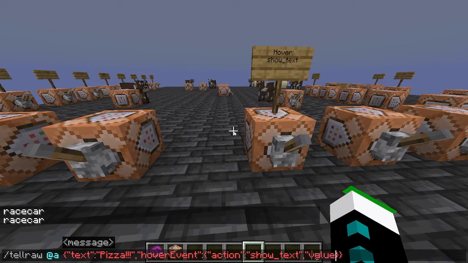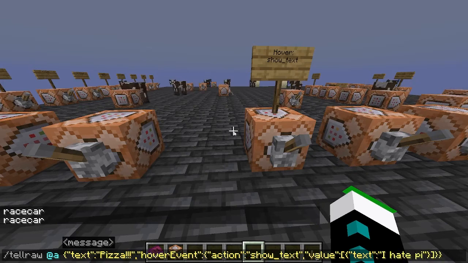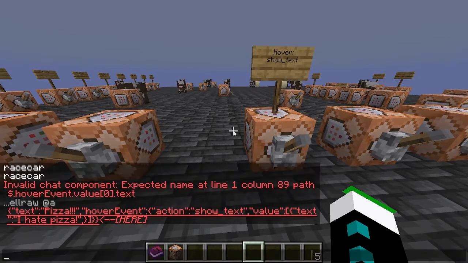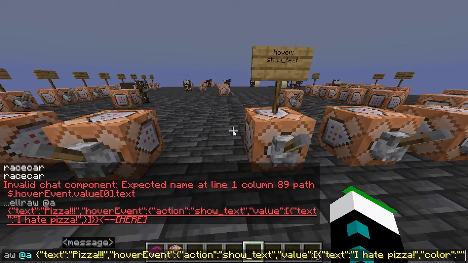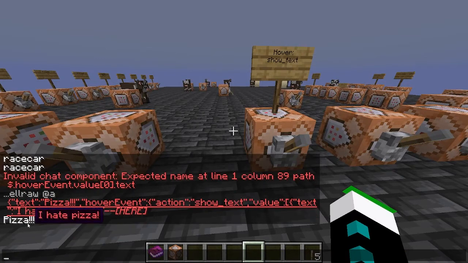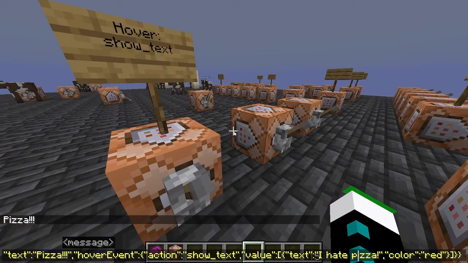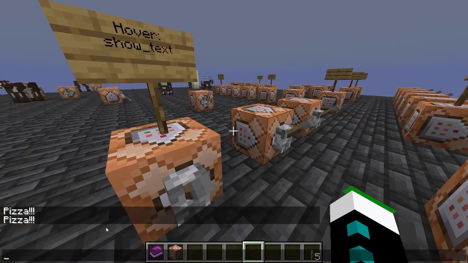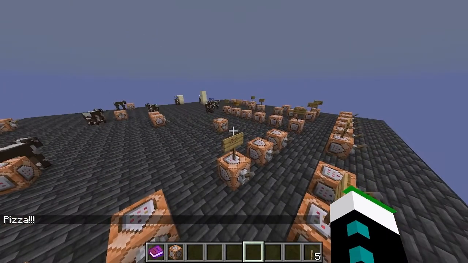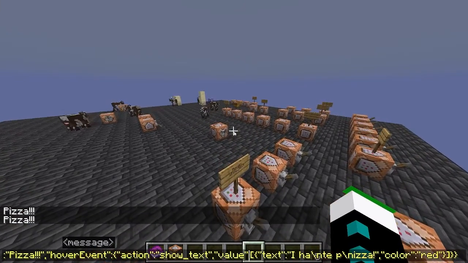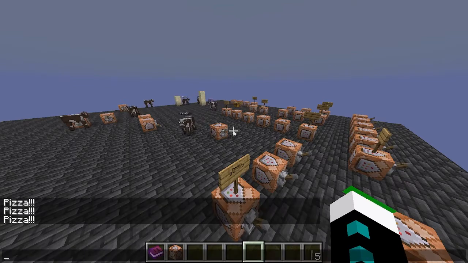Let's do value first. So value, colon, and then square brackets, in that curly brackets, and then your standard JSON we've been talking about this entire time. So I hate pizza or something, and that could be the color red or something. So if we hover over pizza, it says, I hate pizza. You could also, if you want, have it return lines on different lines, if you so choose. And again, value and contents does the exact same thing here. So if I replaced value with contents, same thing would happen.